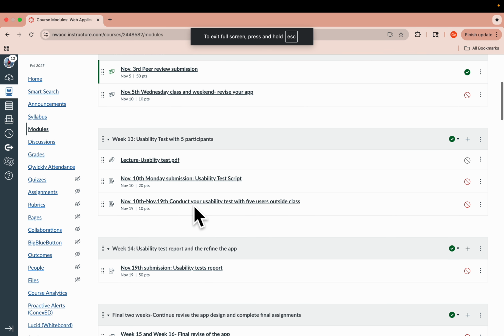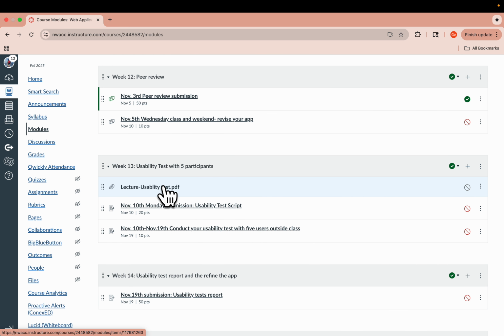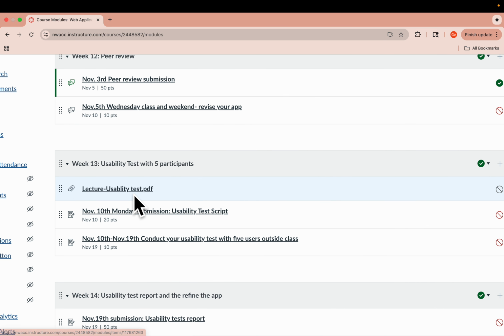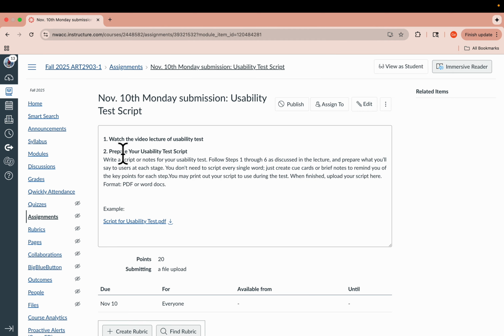So for our week 13, this is the lecture PowerPoint. You can always go back to review. On November 10th, Monday, you can use the in-class time to complete a usability test script. Before you conduct the real usability test, you will generate a list, a script or notes for your usability test. Follow step 1 through step 6 as we discussed in the lecture.